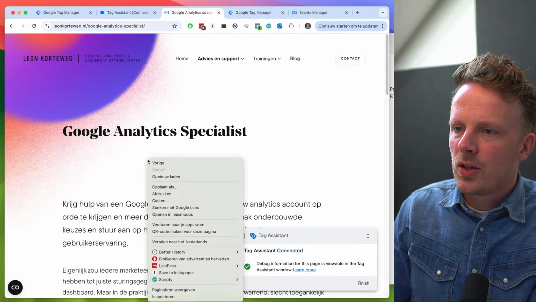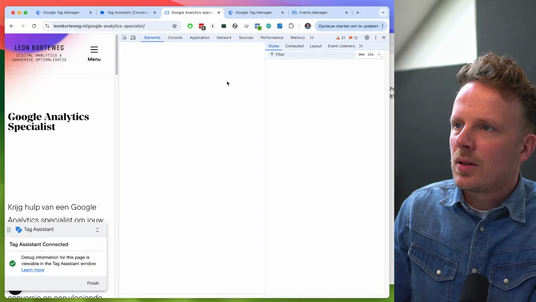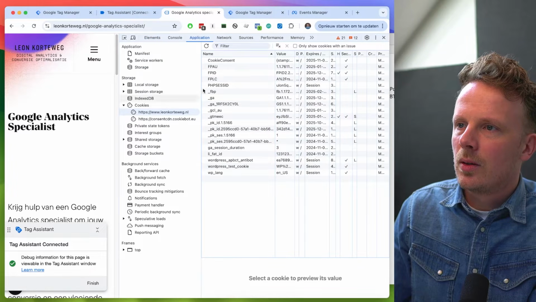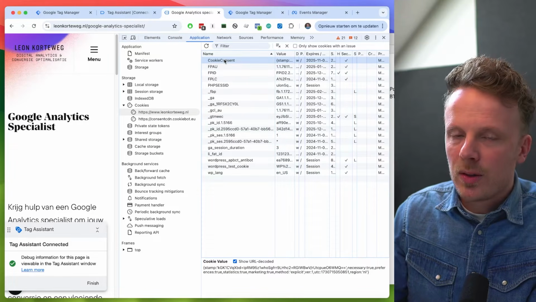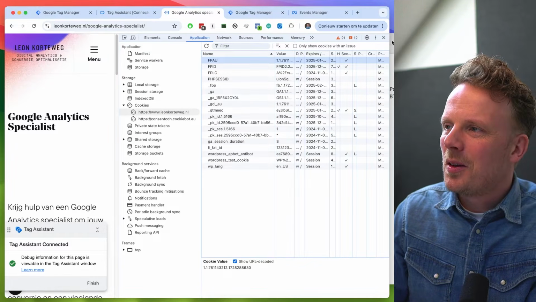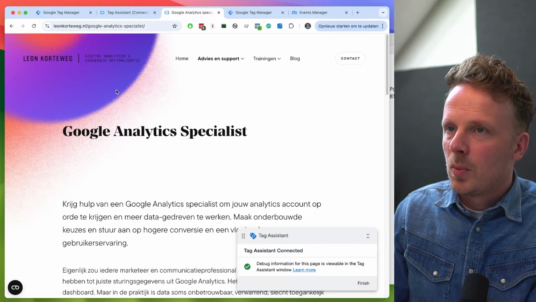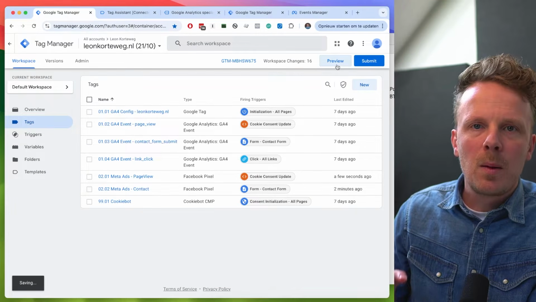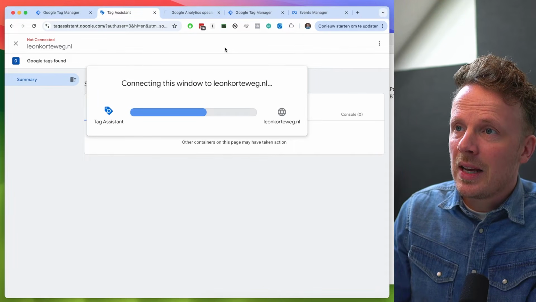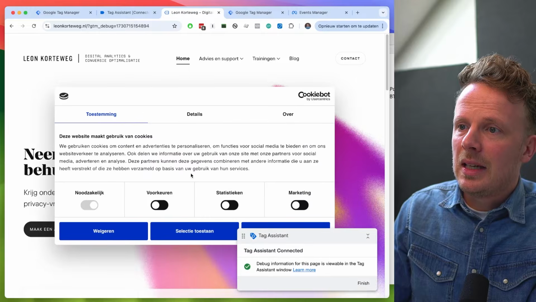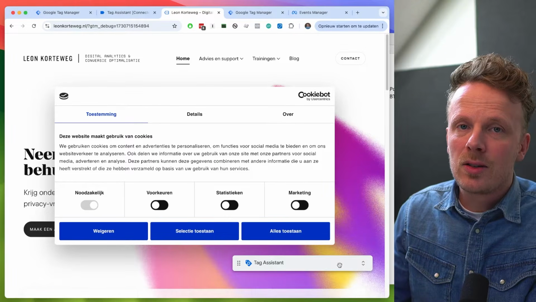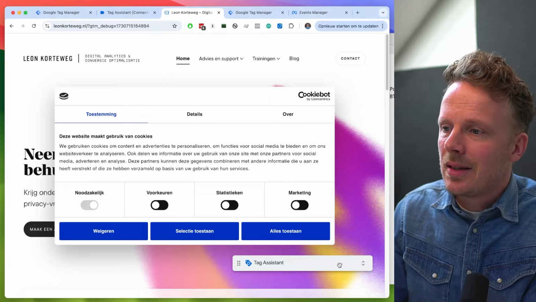So let's go into my site. I'm gonna go into inspect application cookies to delete my cookie preferences. Again, watch the other video if you need a little bit more context. But if I hit preview now, so I'm gonna refresh my settings. I have deleted my preferences here. So again, here's the scenario where I haven't given consent yet.